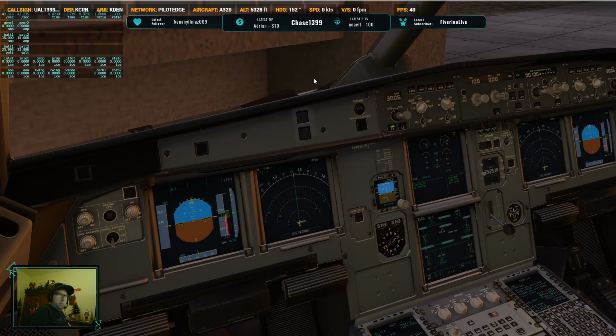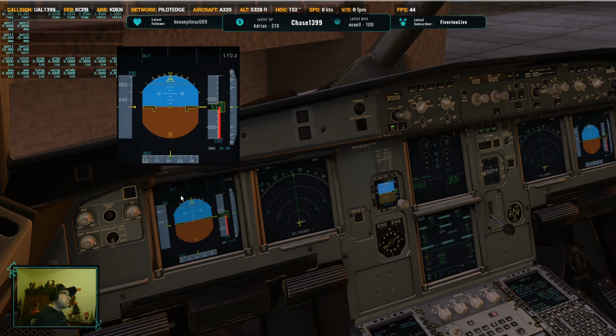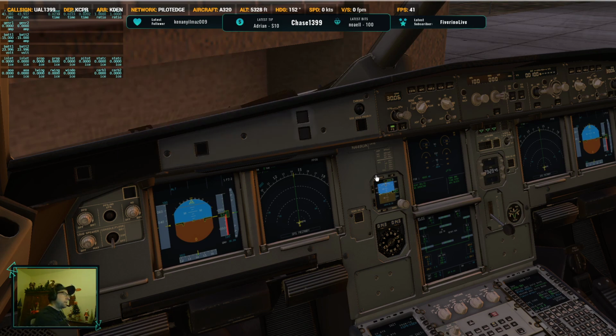Alright, so Casper's altitude is 5344, so that matches. And let's get our clearance, which should be the Molten 3. We'll see if that changes.